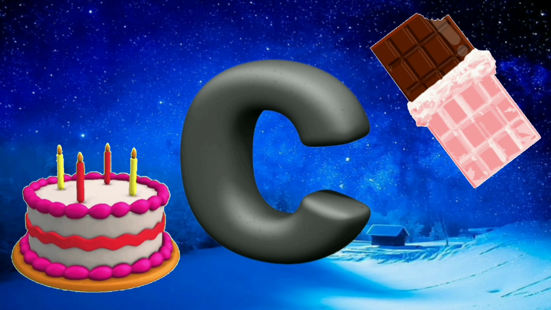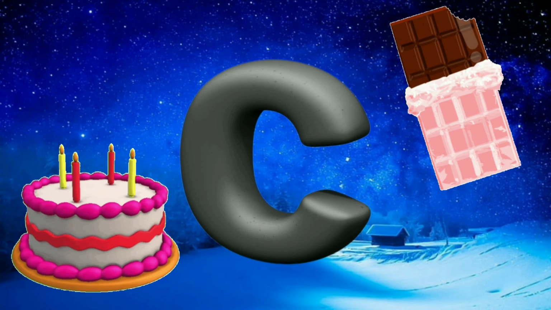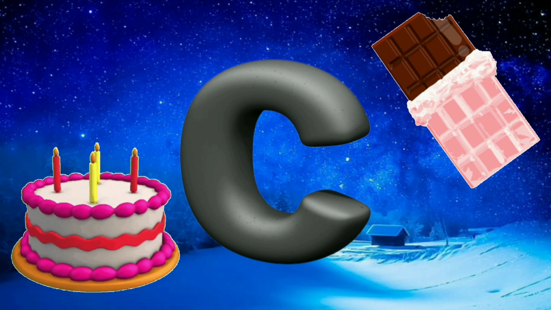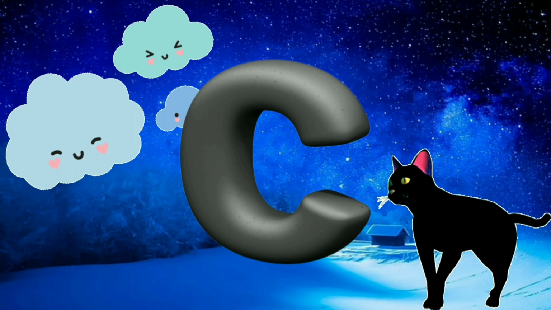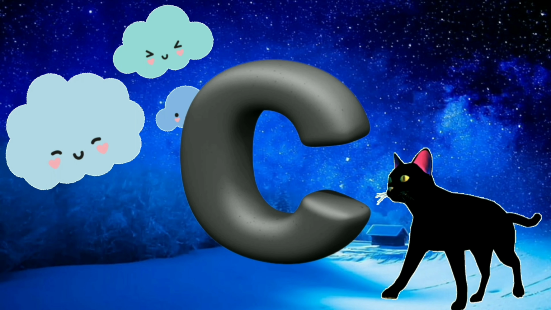C for cake and C for chocolate. C for cloud and C for cat.